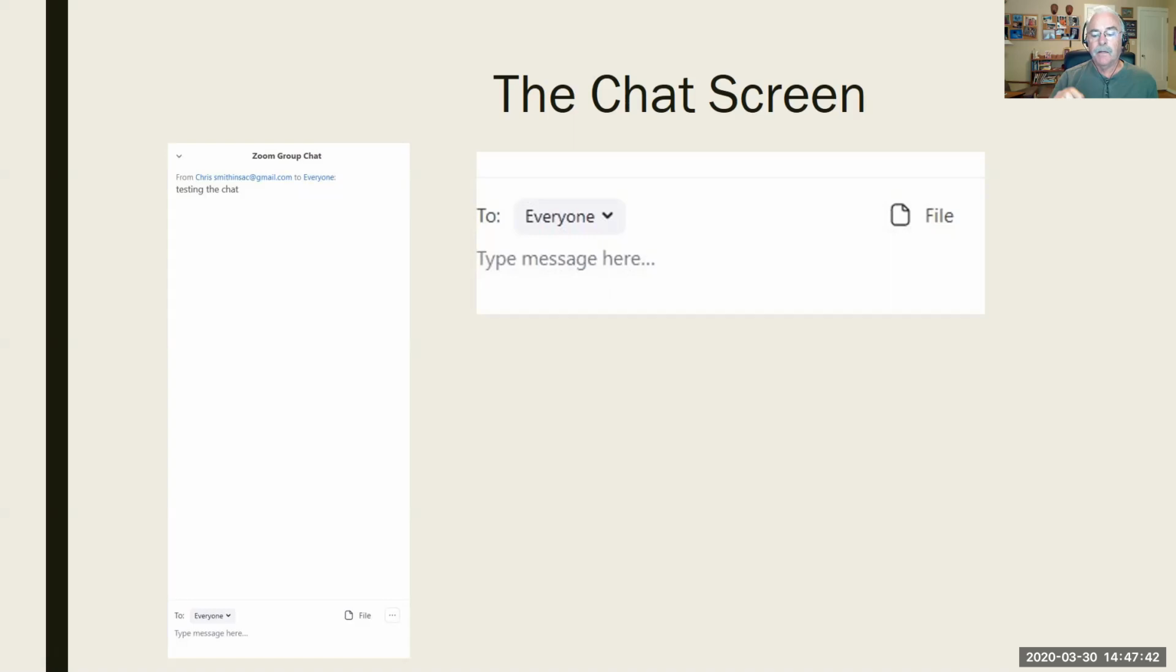Again, it'll either be a button in your control or it'll be a sliding across one way or the other with the tablets or the phones. The chat screen is a really nice way to communicate non-verbally during the meeting. So if you're muted or you don't want to interrupt the flow of conversation that the host has, you might type a question, like, how do I do this?